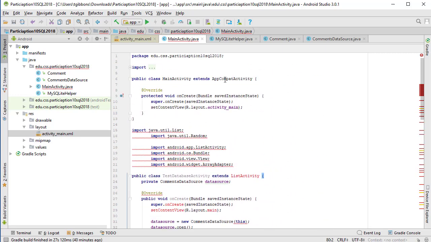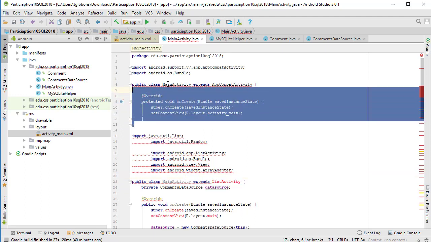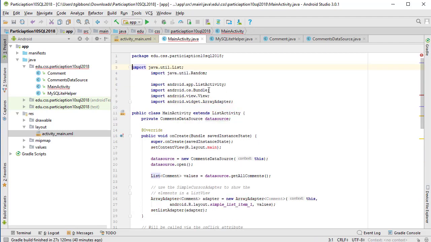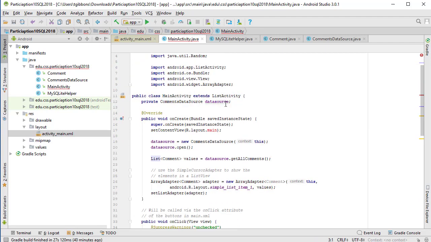So this main activity extends compatibility activity instead of this, and we have different imports. So I'm going to leave my package name here. I'm going to just make sure for main activity I replace their test activity with that, and then leave the imports. I'm going to delete this class and these imports and see if we can get everything compiling.